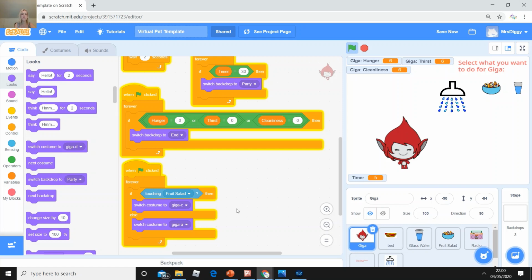And the chomping noise could have gone in the programming for Giga because it's actually Giga that's chomping, or it could have gone on the programming for the fruit salad. It doesn't really matter because we can't see where the noise is coming from. It really makes no difference. And as there's a lot of code on here already, I decided to put the sound on the fruit salad one. So let's do the water next.